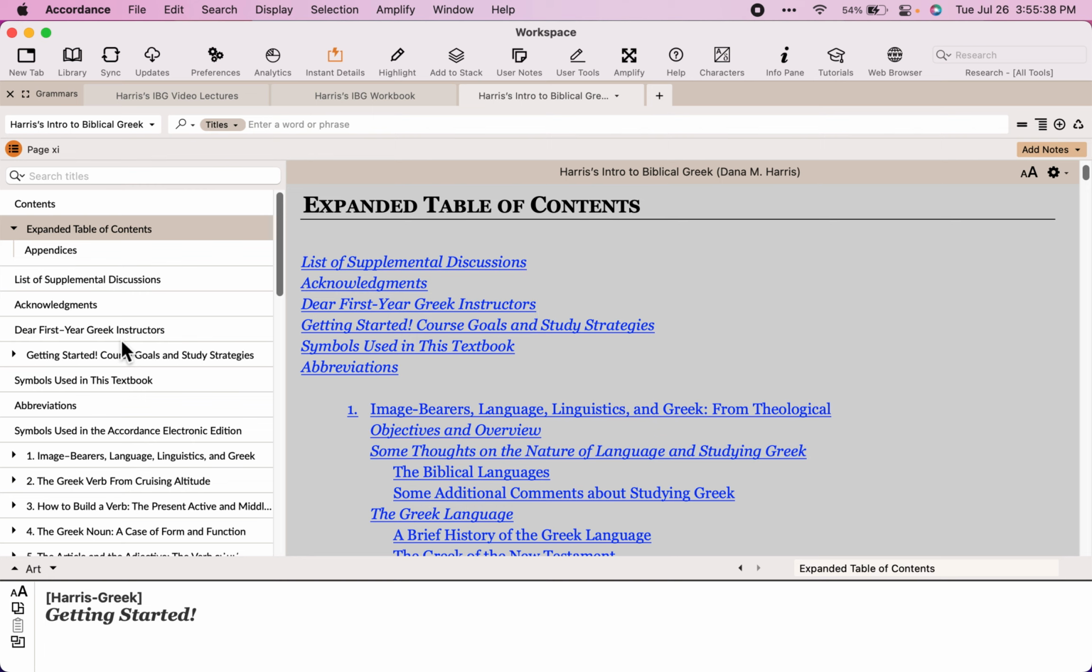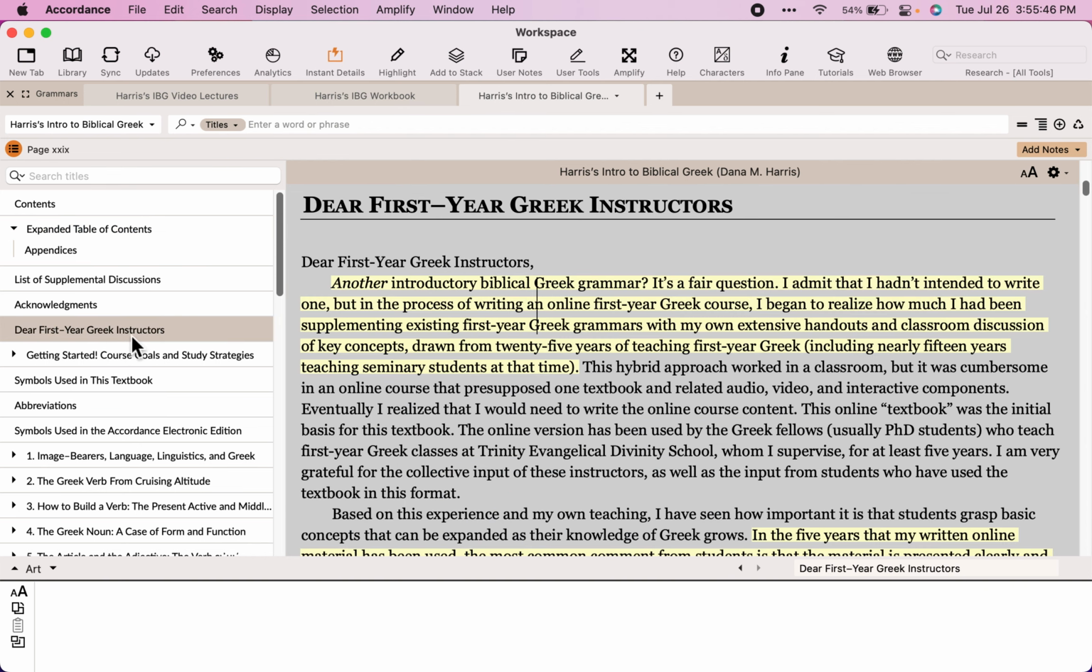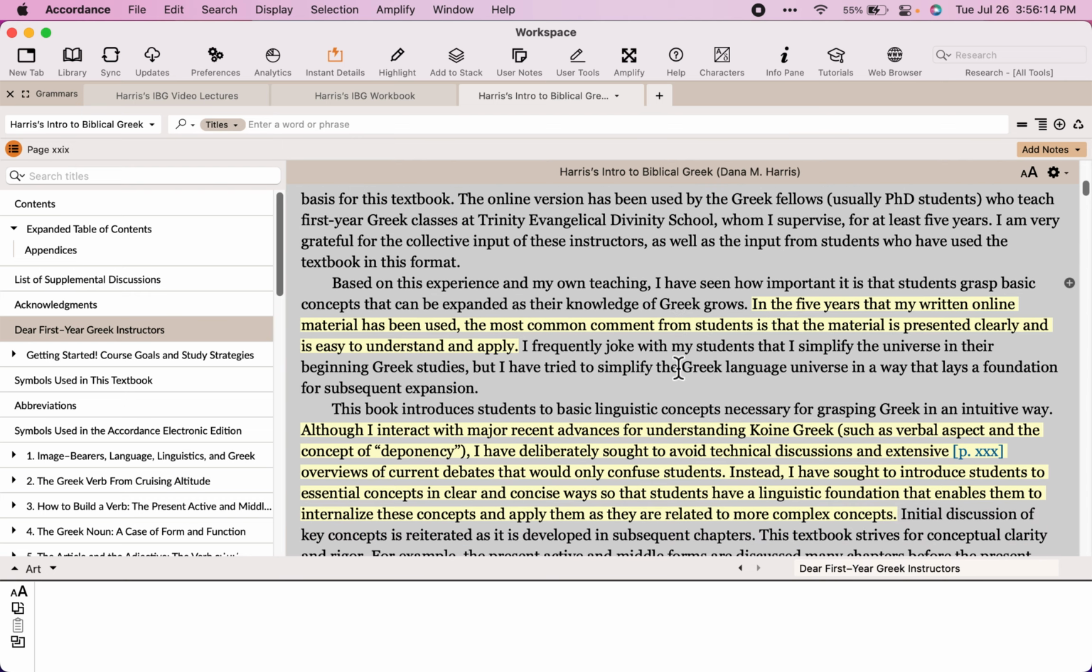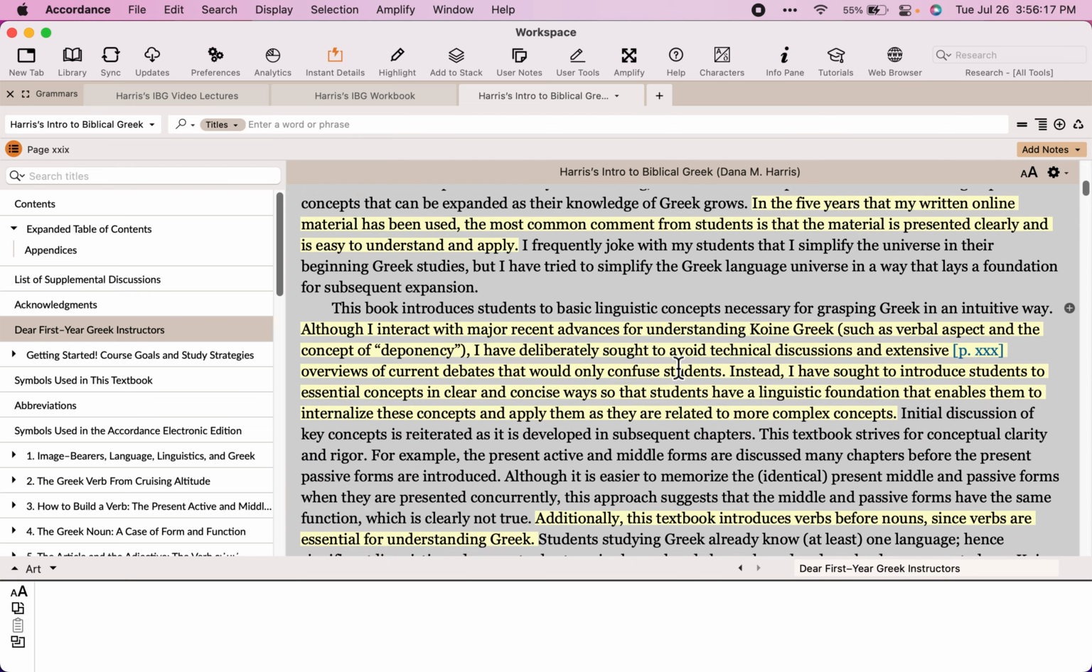But just to look a little bit at this resource itself before I show you how it's laid out in Accordance, there's a good section called Dear First Year Greek Instructors. And Professor Harris begins with the question that I think is worth asking, which is, why another introductory biblical Greek grammar? And she talks about why she wrote it in the classroom setting. She was supplementing first year grammars with her own handouts, and she talks about 25 years of teaching first year Greek. And so, long story short, it turned into this textbook that we've got, which also includes these video lectures.